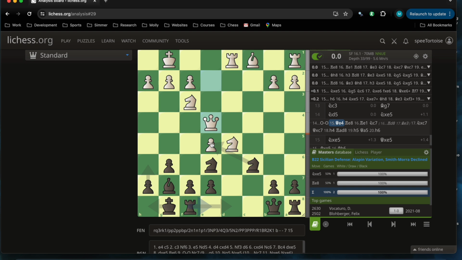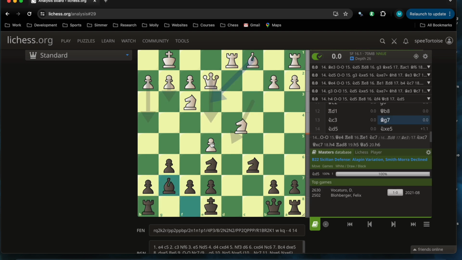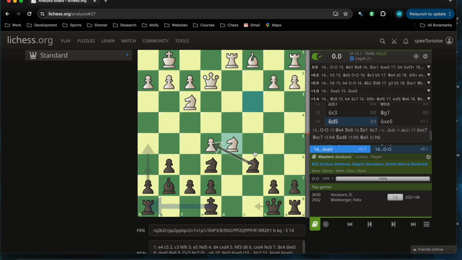Okay, so that's interesting. I can see why people are allowing this other line where you have a knight on d5 and double d-pawns, because White is getting a lot of space here.